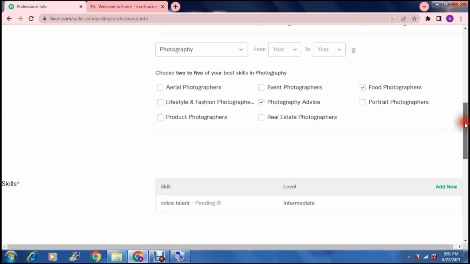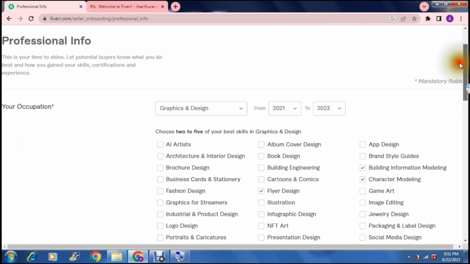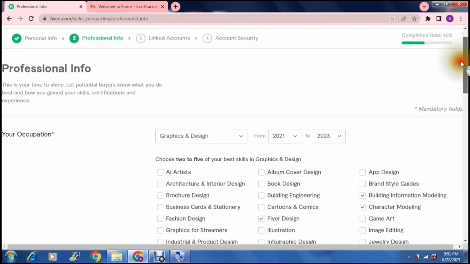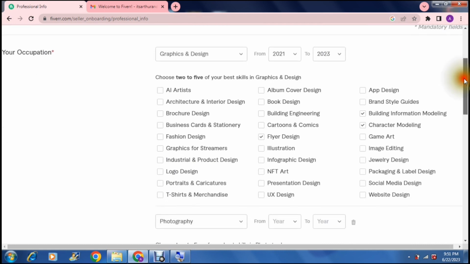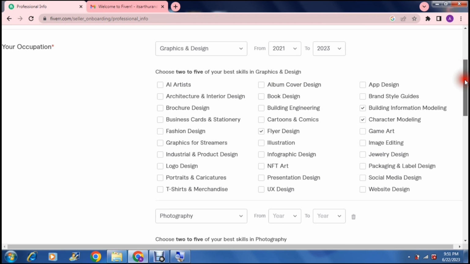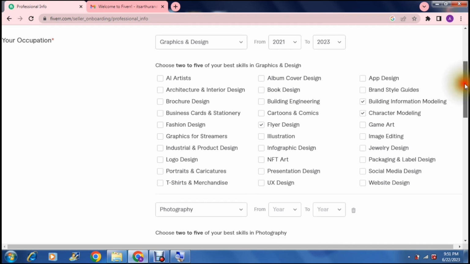So again, I want to stress that this is very important. Make sure that this is accurate, and make sure that when you're putting all of this in, you are ticking every single box you possibly can to make sure that you are getting the right information out there.